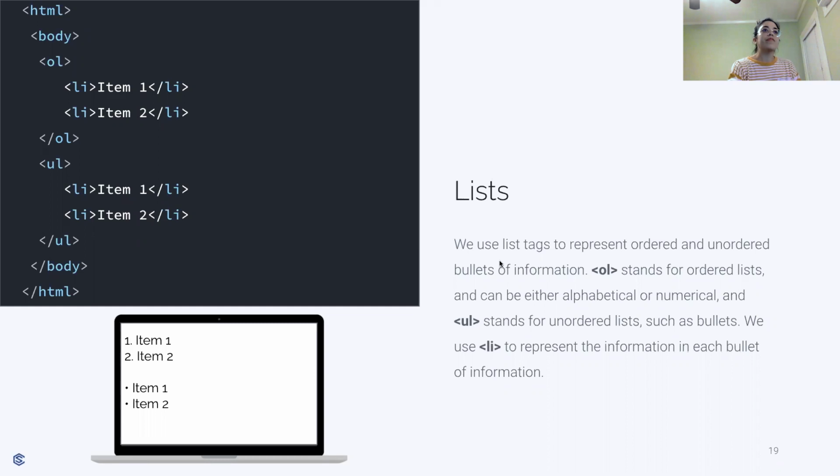So something to note about these list tags, and you may have already noticed it here on the left-hand side, is that our ordered list and our unordered list have additional tags within them. And these are called list item tags. So the list item tag is what would go around the actual content for each list item you would want to represent on your page, right?